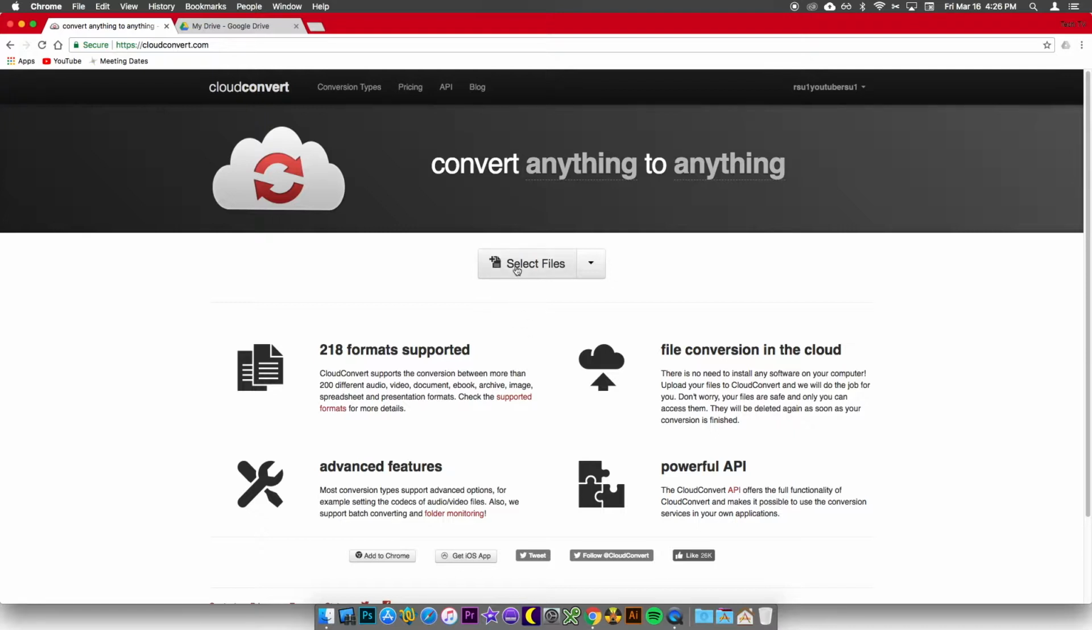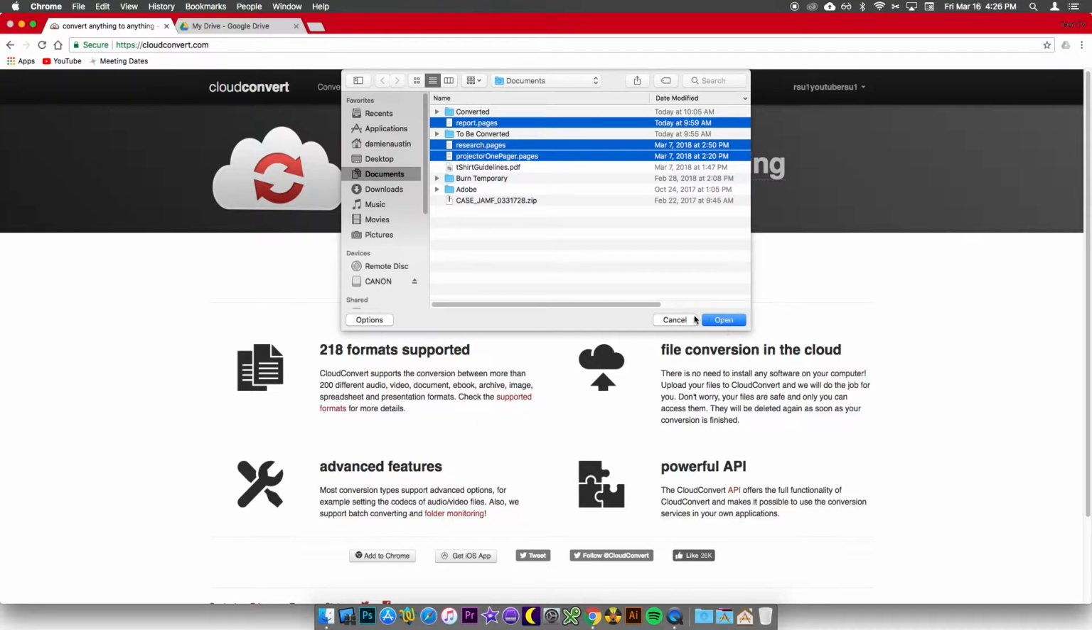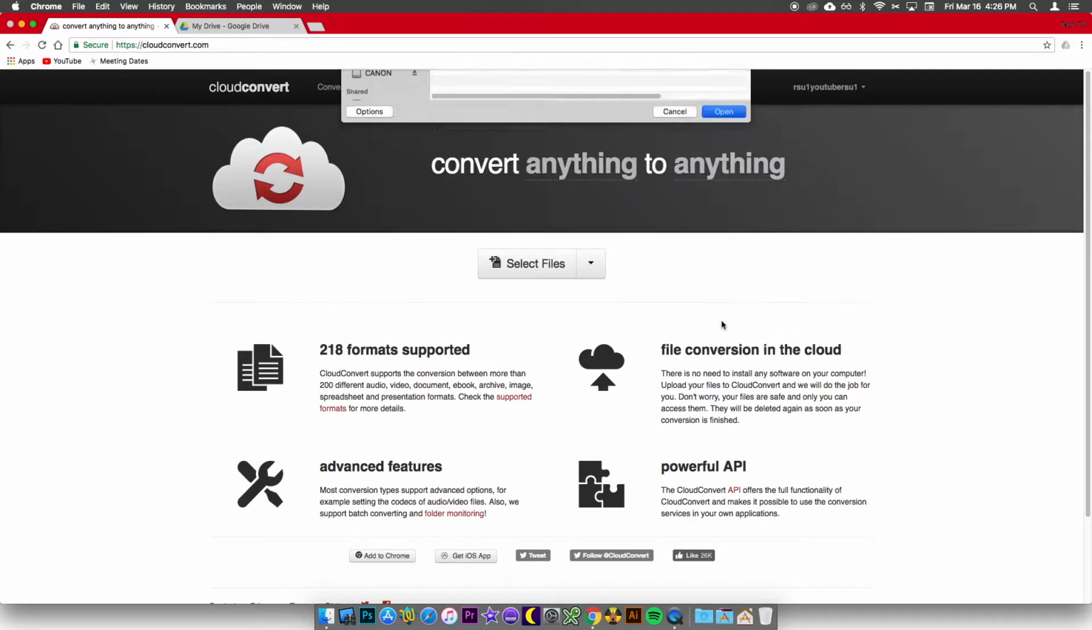Then go ahead and click Select Files. Here you can choose files that are in your to be converted folder. In my case, I don't have any in there. So by holding the Command key on my Mac, I can then pick and choose multiple files to upload. So I'm going to click Open.